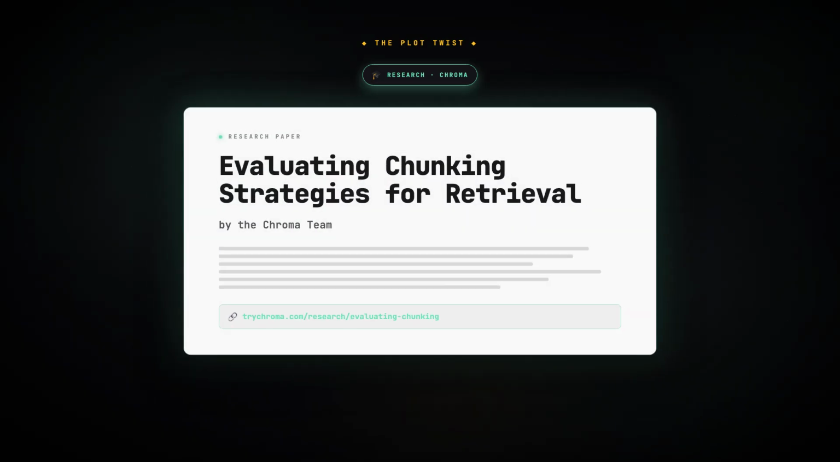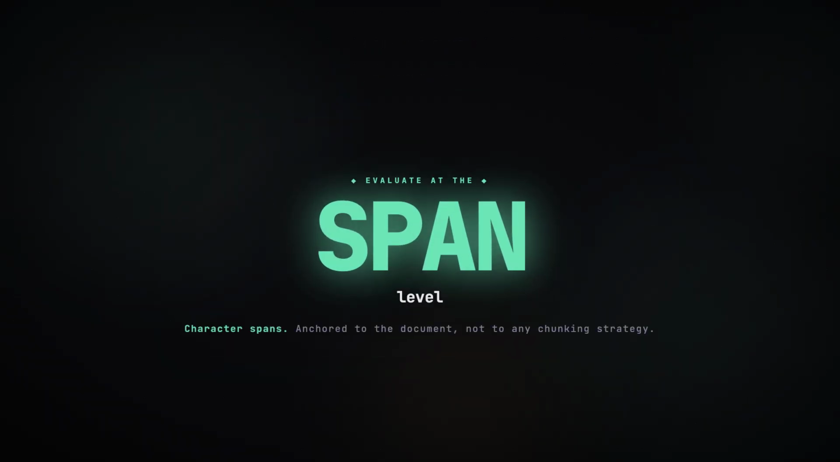I was reading about this problem and came across this amazing research done by the Chroma team. They published a paper called Evaluating Chunking Strategies for Retrieval, and it changed how I think about this entire problem. Instead of evaluating at the chunk level, evaluate at the span level. Character spans, anchored to the document, not to any chunking strategy.